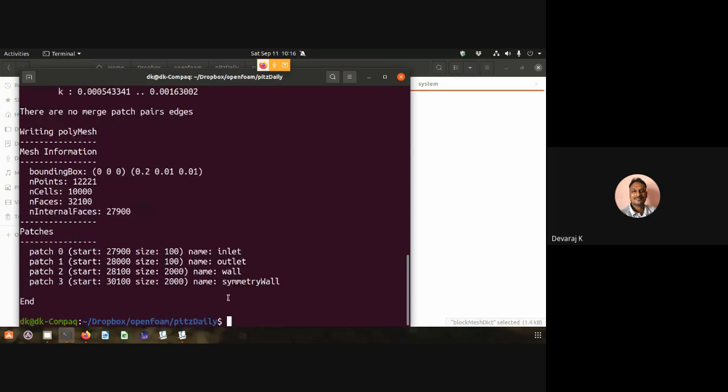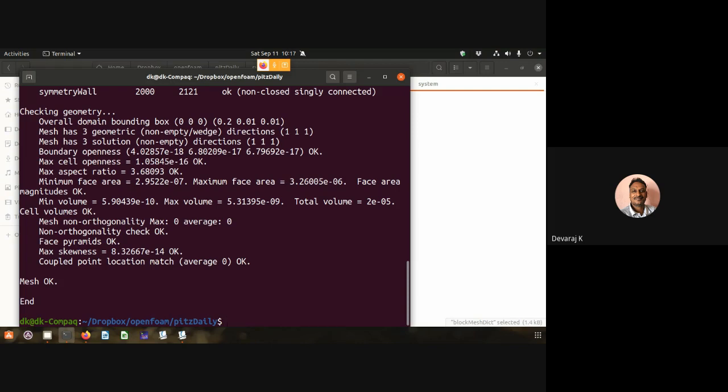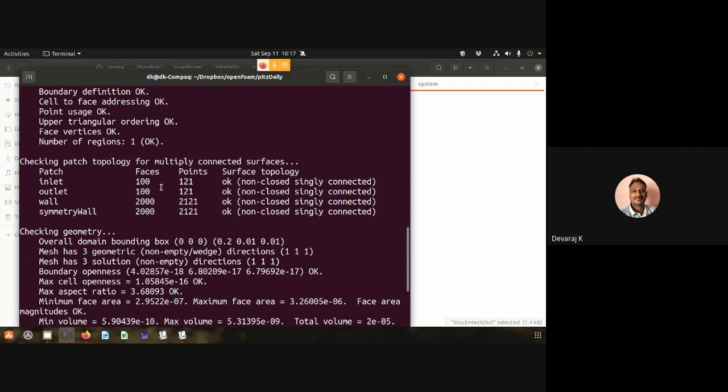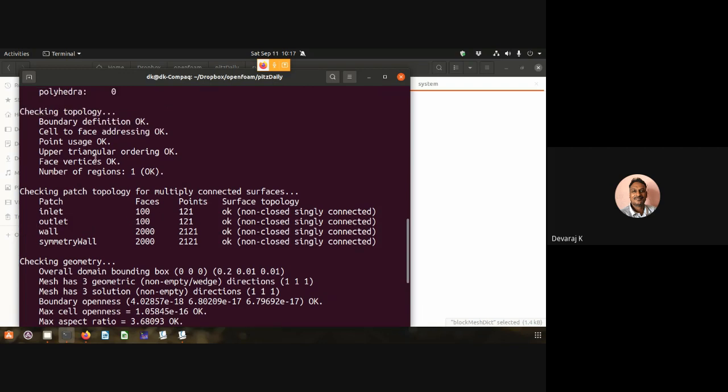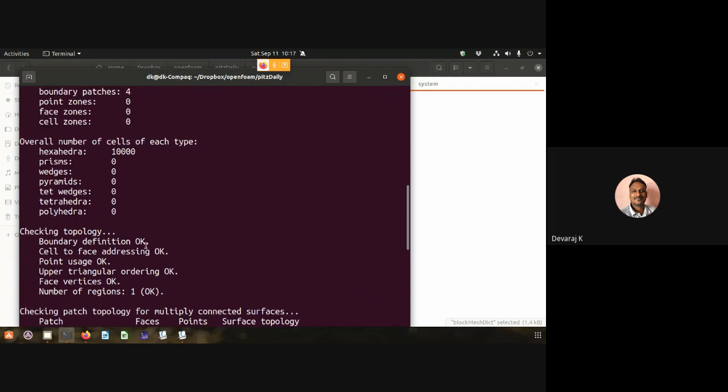Now if I want to check this mesh, I have to go here and I can type the command. What is it actually? checkMesh, checkMesh. This will give the mesh check. It gives you the geometry, how many faces are there, all those things, you will get all the information. So I gave 100 here. So totally, how much do I have? 10,000 hexahedral cells.